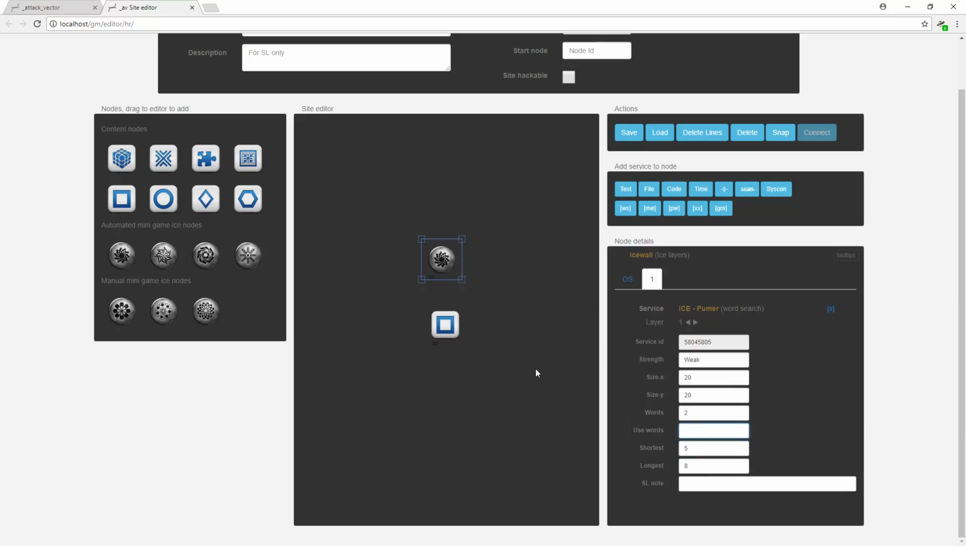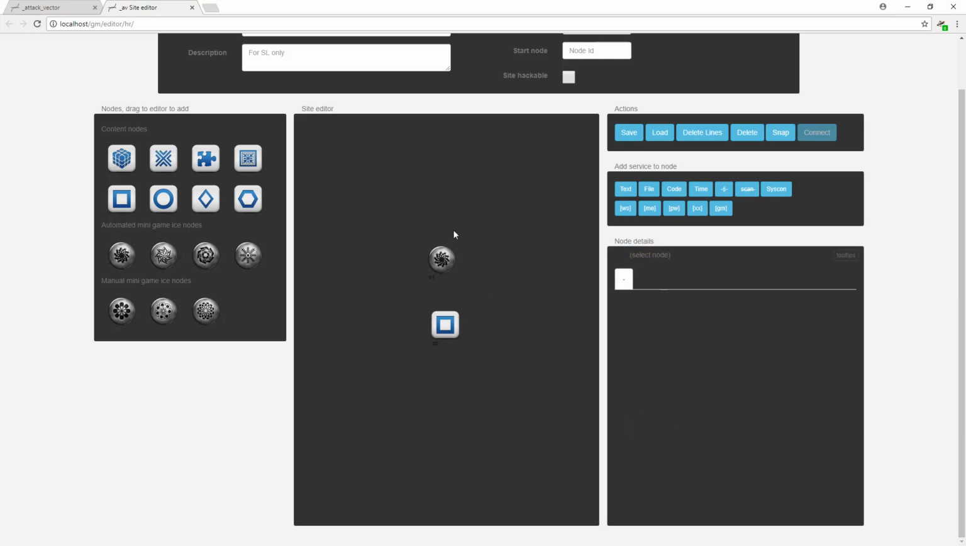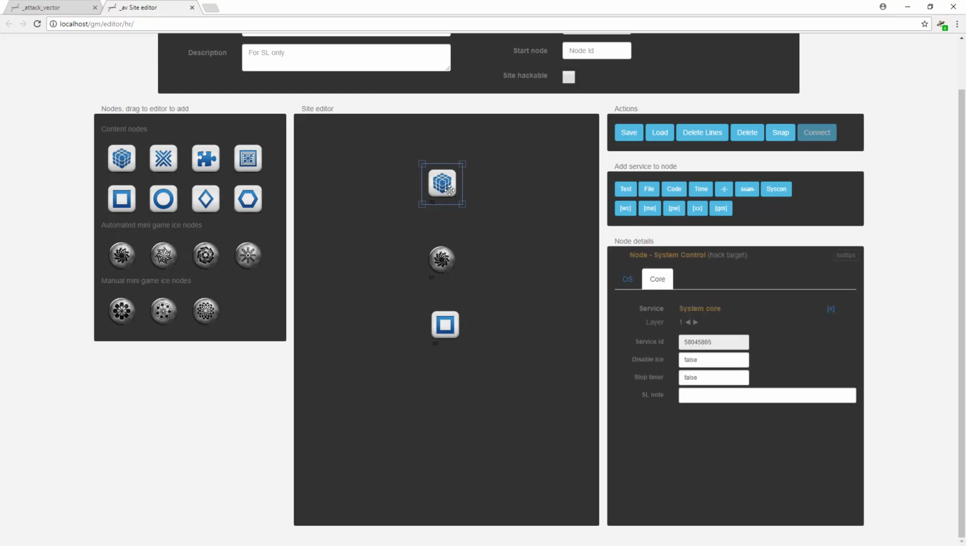So now you have a defense node, and finally we want to add the node where all the goodies are. So here we have the system control node, and by default it will contain a system core, and here we can define what happens if a player hacks that. We could disable all ice, but that's not so relevant in this case, but we can say if you hack this, the timer will stop. That's useful.